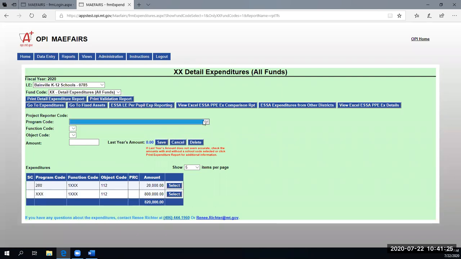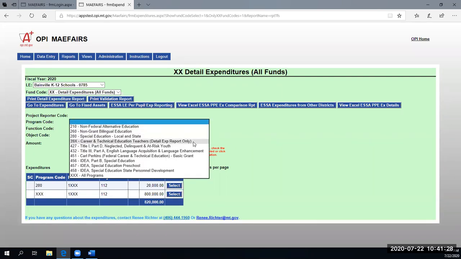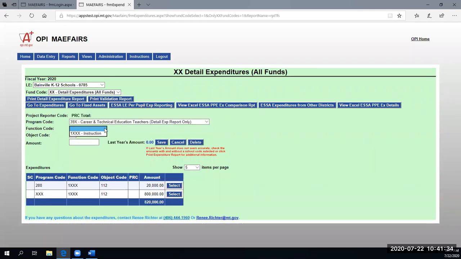And again, this applies to your CTE, sometimes detail expenditure report only, see that? And here your CTE instructor could possibly have salaries in there. In this case, Bainville did not have a CTE teacher listed in this detailed expenditures, okay? Let me see what I missed.